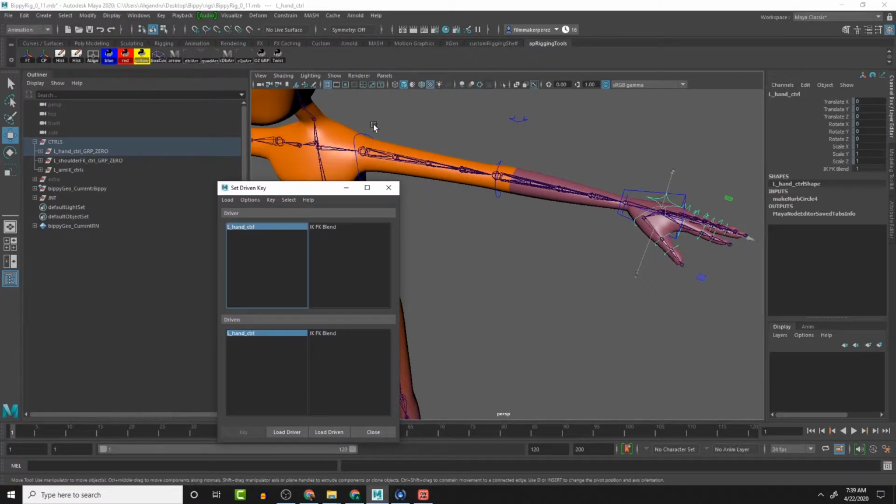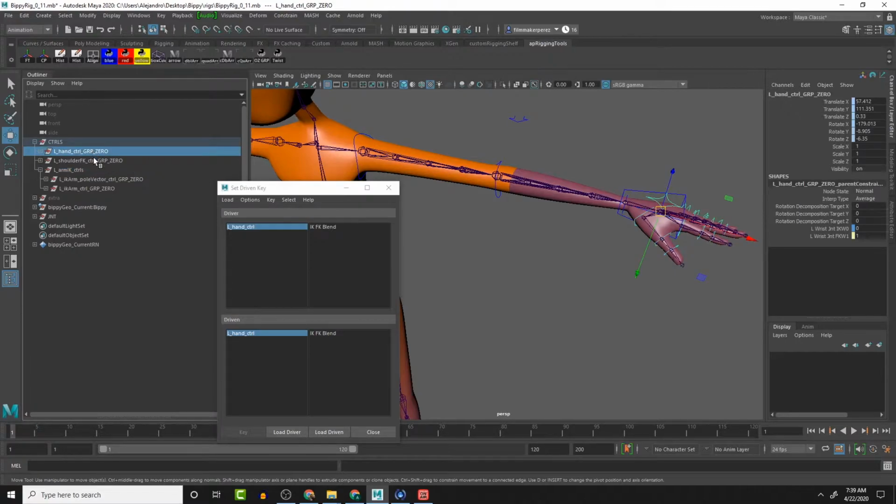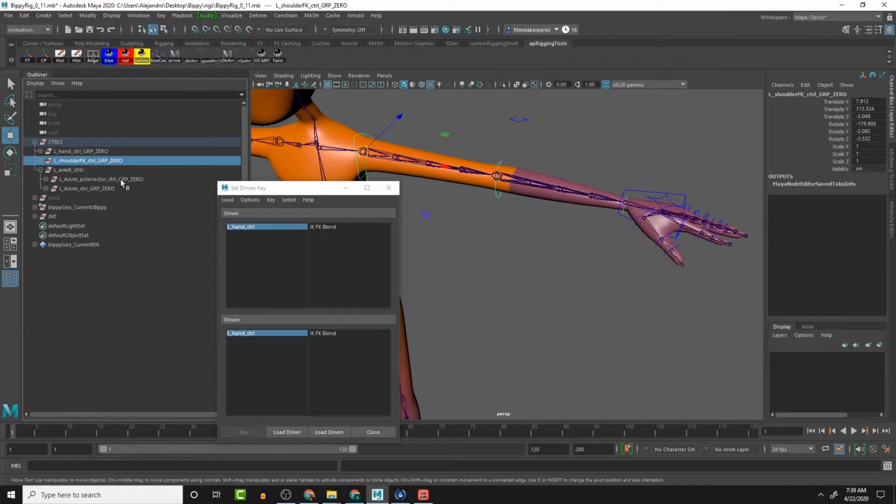And then the driven will end up being, if we look at the controls, I set up an additional group. So originally we had these two. I just grouped them together and then named the group left arm IK controls. So that way we have both of these. And then I have the shoulder control here. So we're going to adjust the visibility on each one of these.